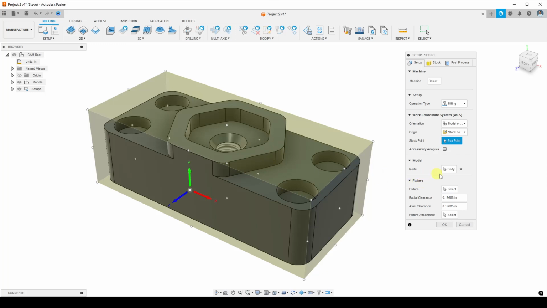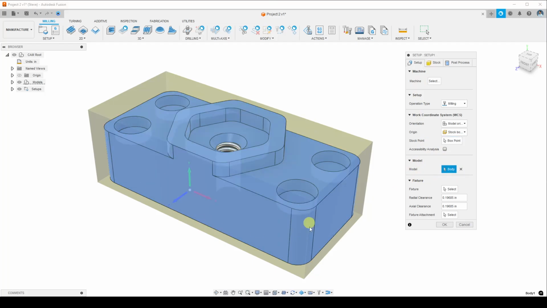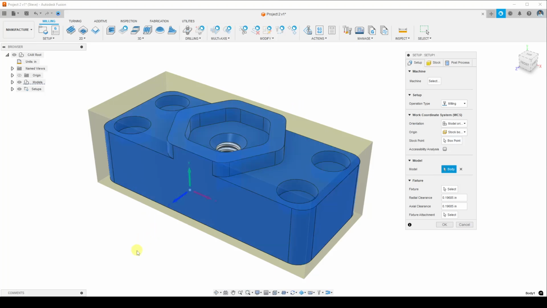So the first thing I always like to check is the model section. We're in the Setup tab in the setup dialog box. In the model section, next to model, it says body. If I click on that, I can see the model that is turned blue, and it's just one object, and that's exactly what I want, the thing I want to machine. Sometimes you're working in an assembly of different objects, and you might have multiple bodies, and maybe you just want to focus on one body in this program, and then you would specify which body that was. But there's only one body in this file, Project 2.